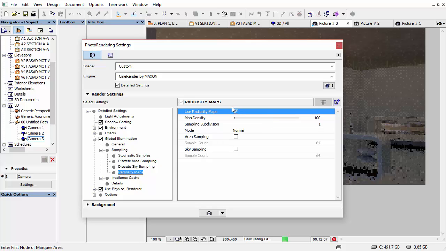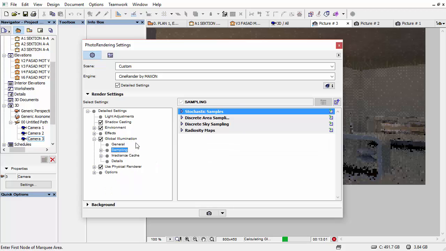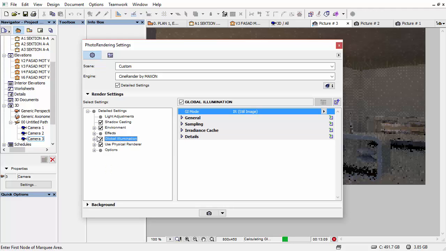Radiosity maps, please guys, do not forget to check this all the time, whatever type or level of rendering you are using out there. I think those are the most important things. So let's wait and see.